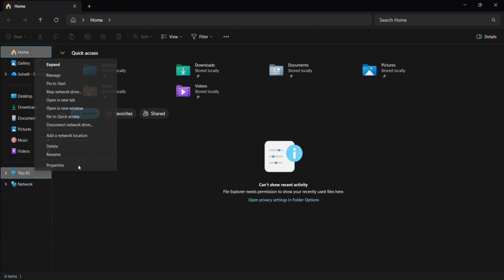Right-click on the O drive and select Shrink Volume. Let's shrink it by 10 gigabytes. After shrinking, we now have 10 gigabytes of unallocated space.